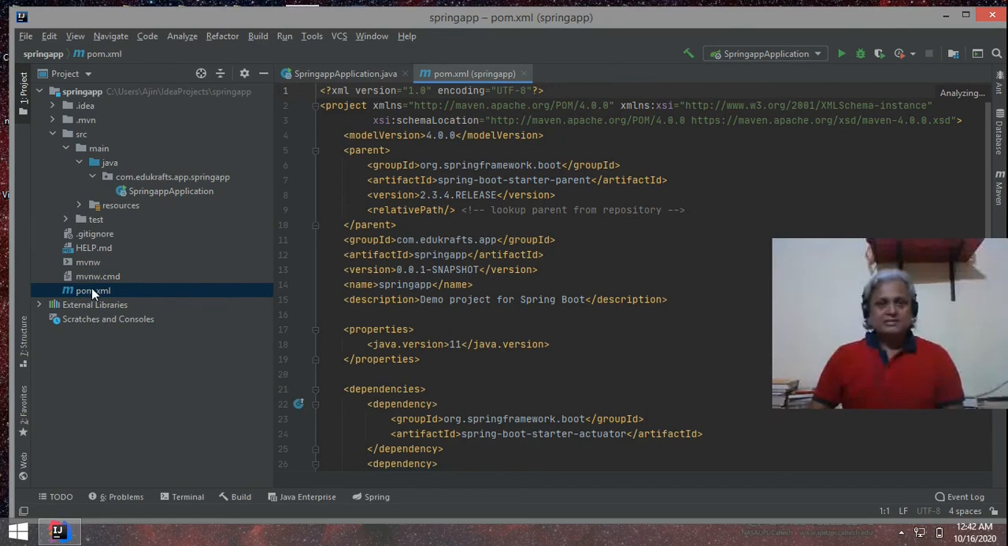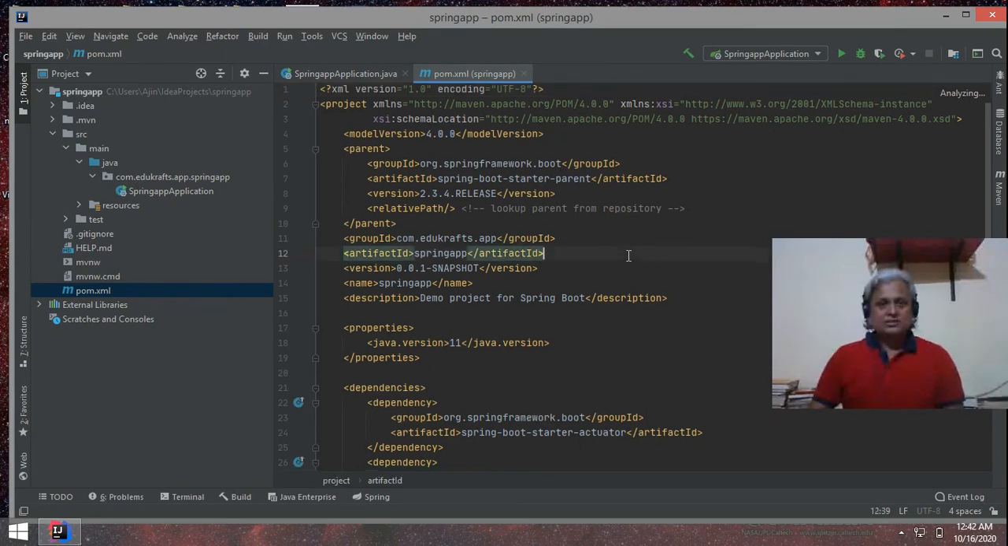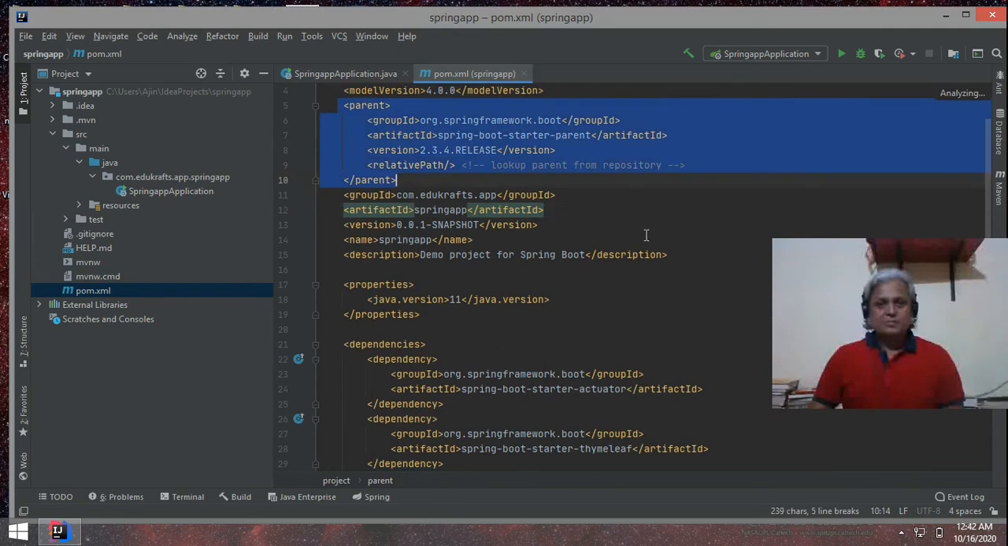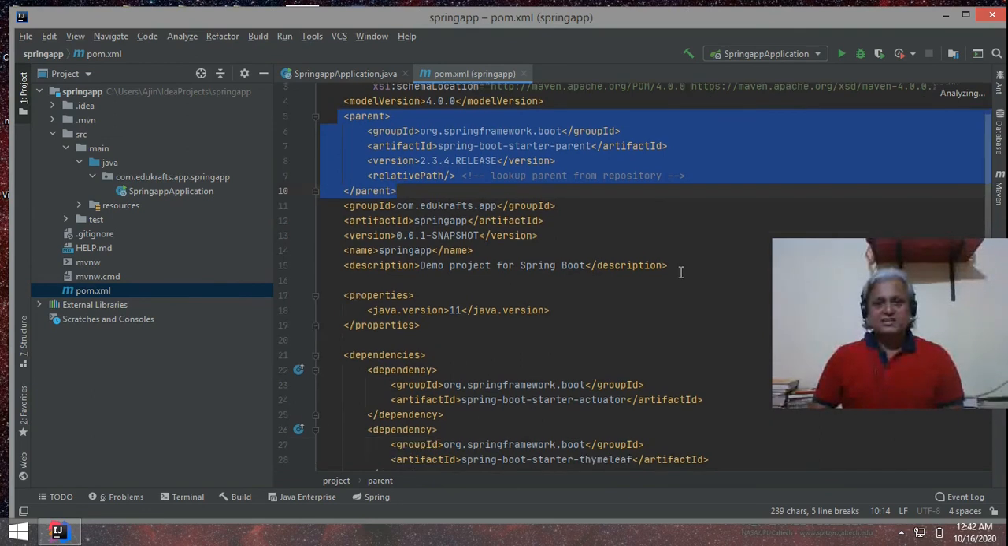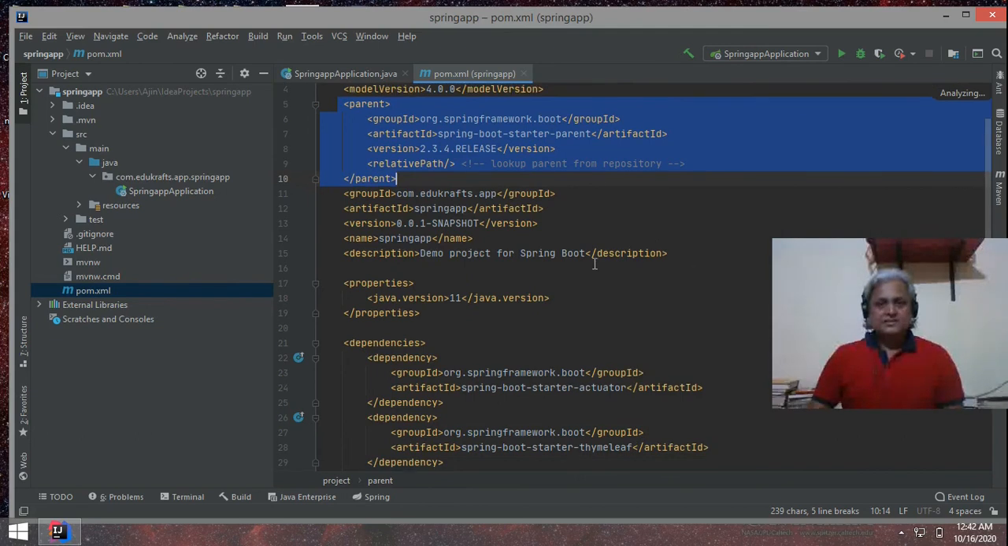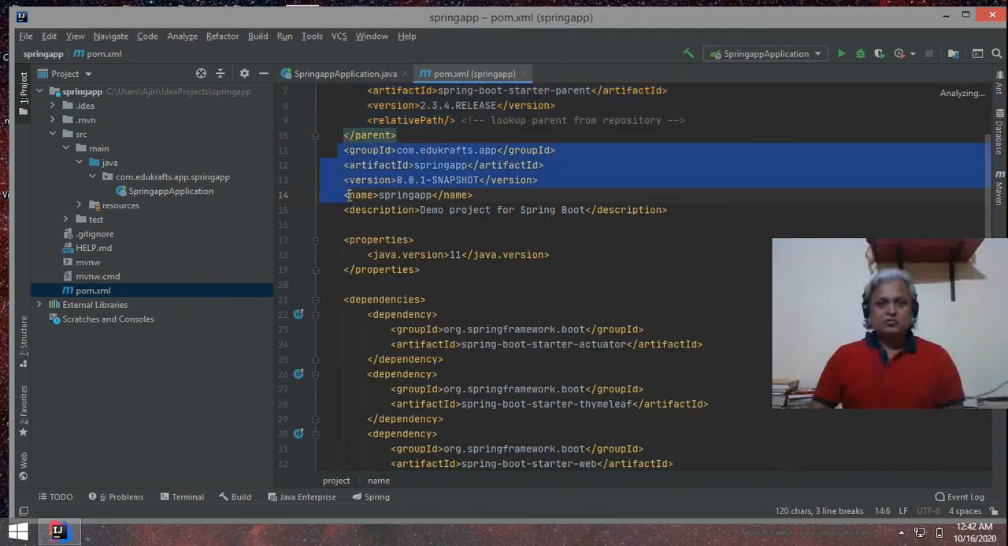So the pom.xml file, you see all this is the parent. What is the parent? This is org.springframework.boot, and the version is 2.3.4. This is the release stable version, and this is the group ID. You see the group ID we have taken the name as Spring app.